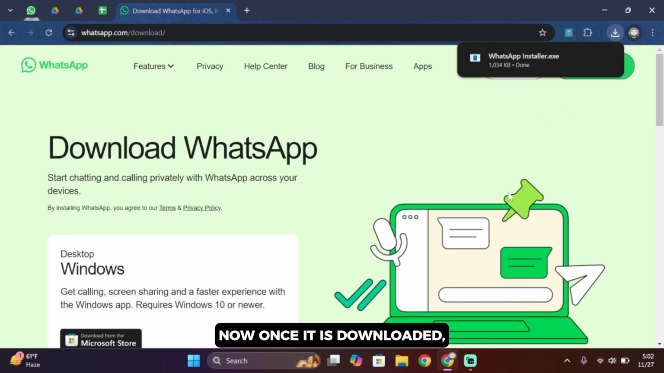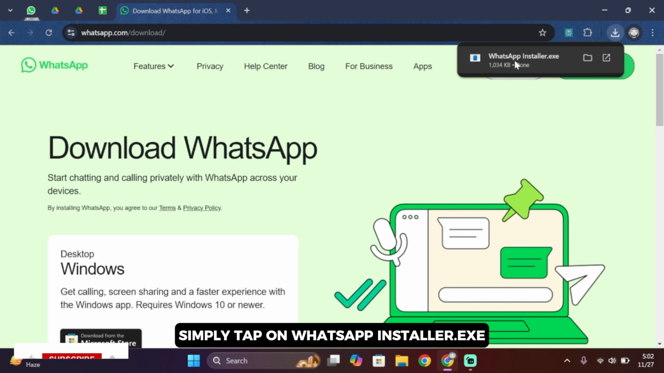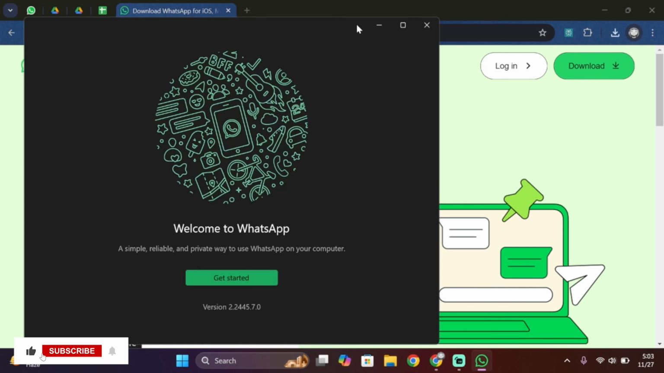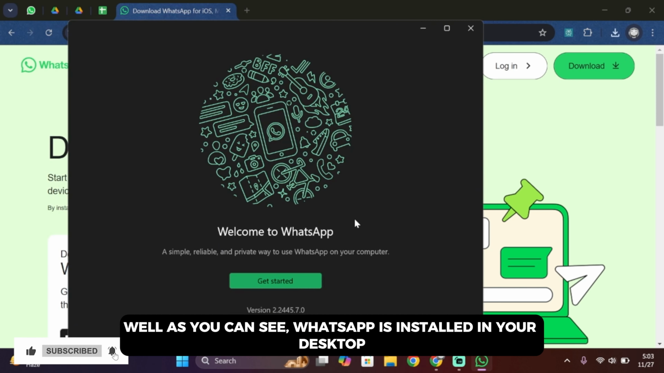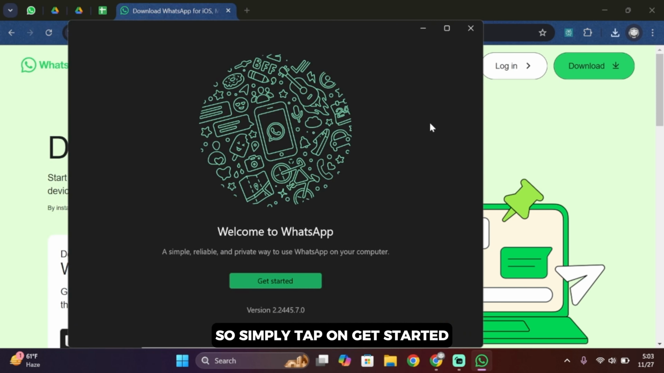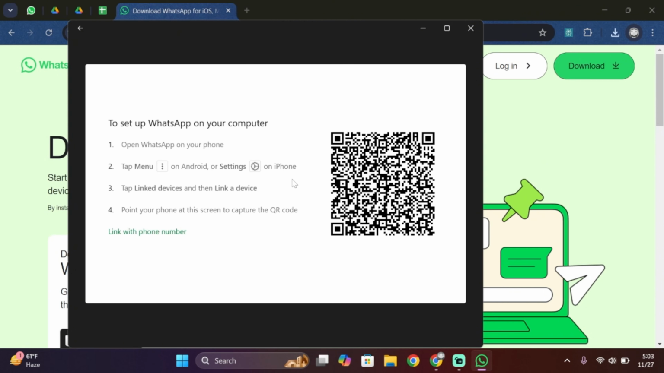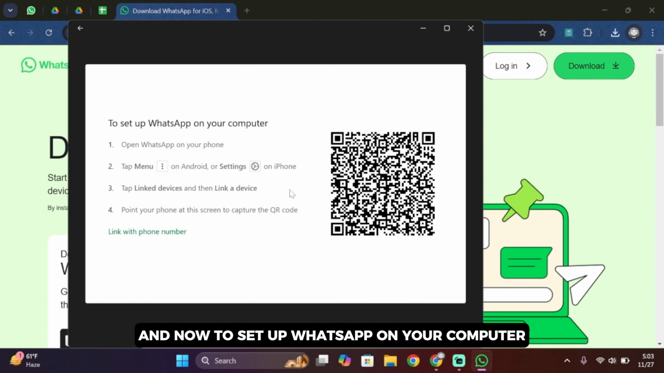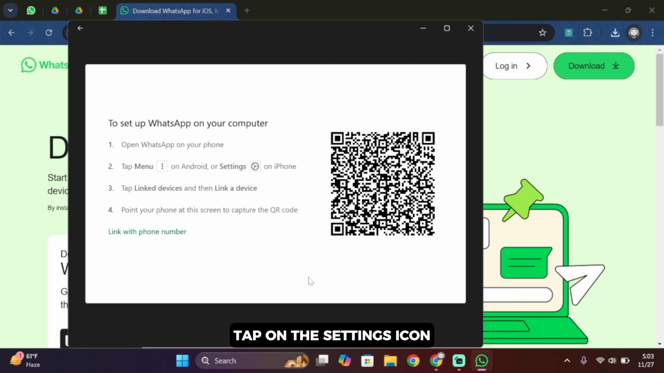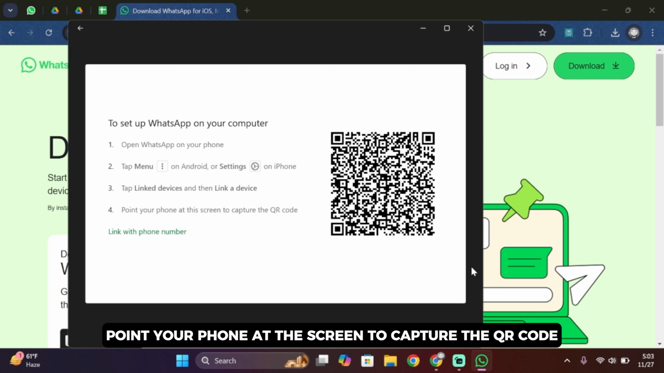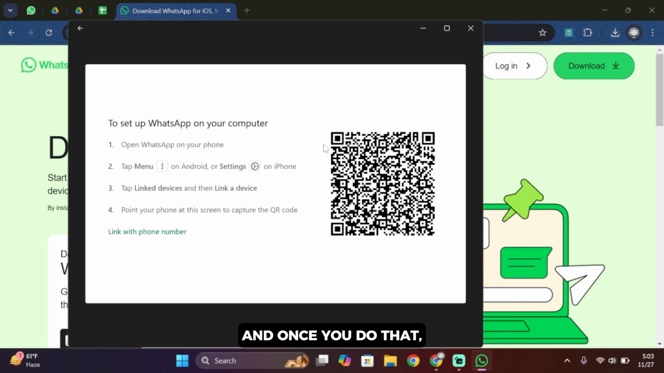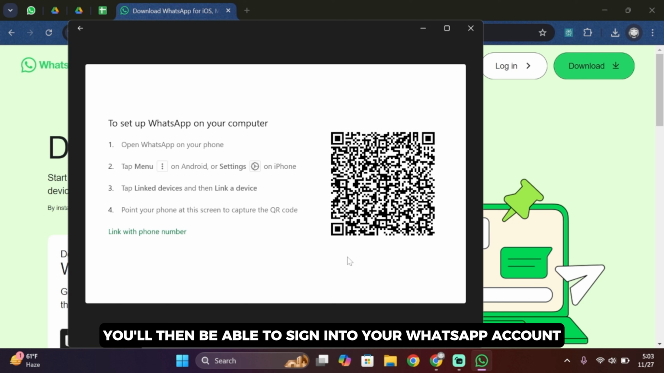Now once it is downloaded, simply tap on whatsappinstaller.exe. Well, as you can see, WhatsApp is installed on our desktop, so simply tap on Get Started. And now to set up WhatsApp on your computer, simply open WhatsApp on your mobile device, tap on the settings icon, and you'll have to go ahead and point your phone at the screen to capture the QR code. And once you do that, you'll then be able to sign in to your WhatsApp account.